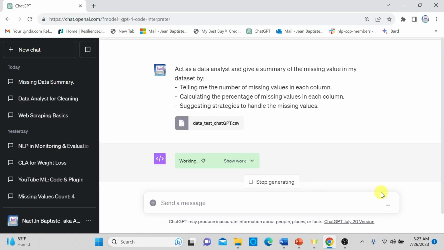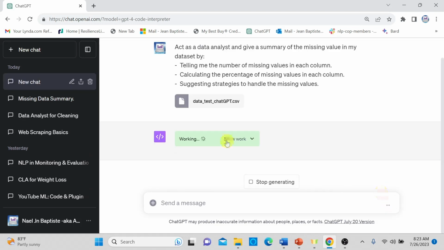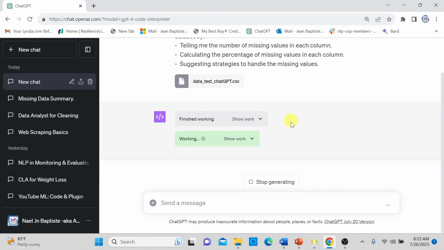Once I've done typing the prompt, I will send the message and ChatGPT will start looking at my data set. And now you can see that ChatGPT is working to provide me the answer. So I will pause a little bit and then come back.